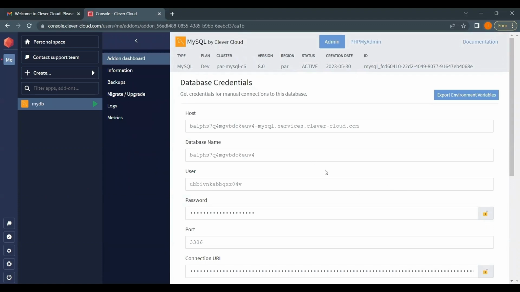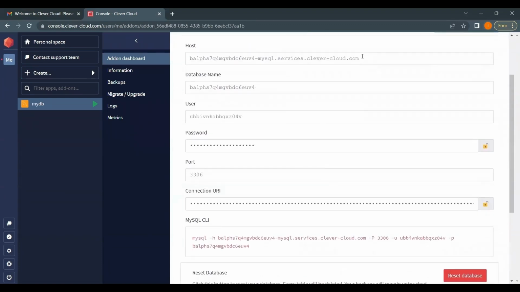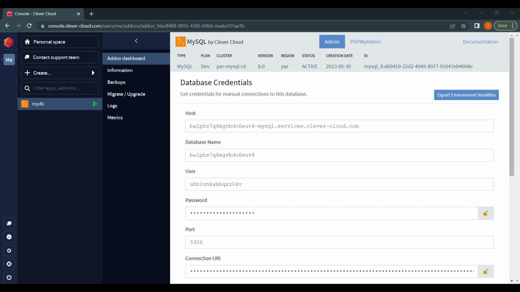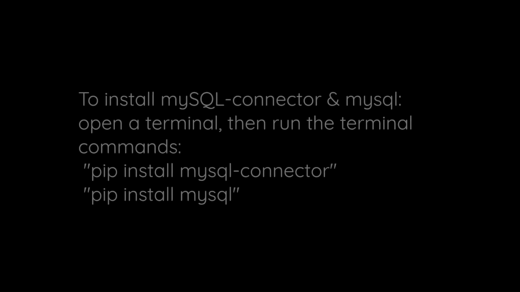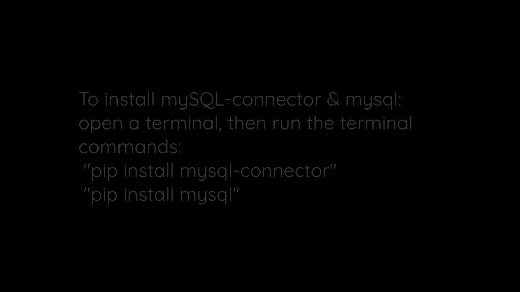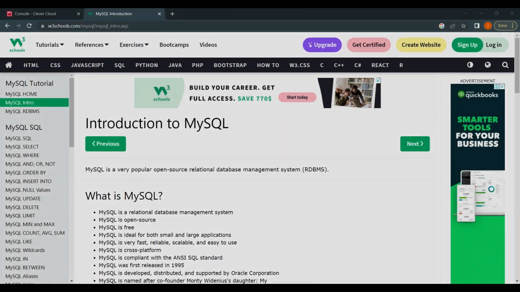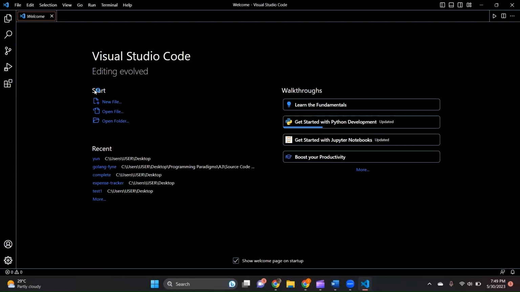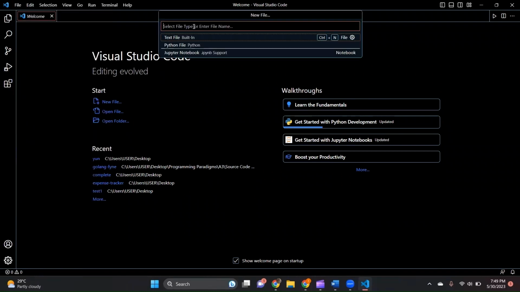They will provide you with the host URL, where your database is located on the web, along with the database name, username, and password. With this information, we can now connect to the database using Python. To utilize the MySQL connector module, you need to ensure it is installed. I've already installed it, so I can't really show you that part, but if you haven't installed it yet, you can use the pip package manager to install it. W3 Schools provides reliable instructions on how to install the module. Now, let's proceed with the script.